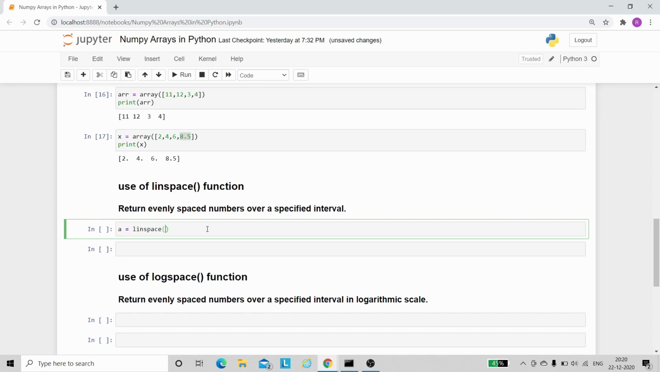In the array function there were two parameters. One was the elements and the second was the data type, and the data type was optional. In the linspace function there are three parameters.